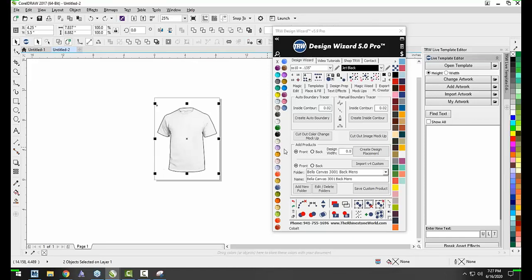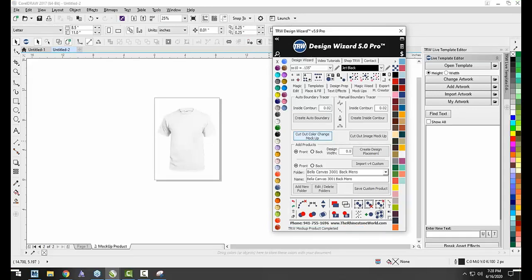So our next step, again, we want to make it a color changing mockup. That's okay because we have the white Gildan t-shirt, so I'm just going to select that button there. You can almost think of this top area as you're going to do one or the other. You're either going to use the auto boundary or the manual boundary. You're either going to use the color change or the cutout image. You're not going to hit both of these buttons. You're not going to do an auto trace and a manual trace. You're either going to do one or the other.